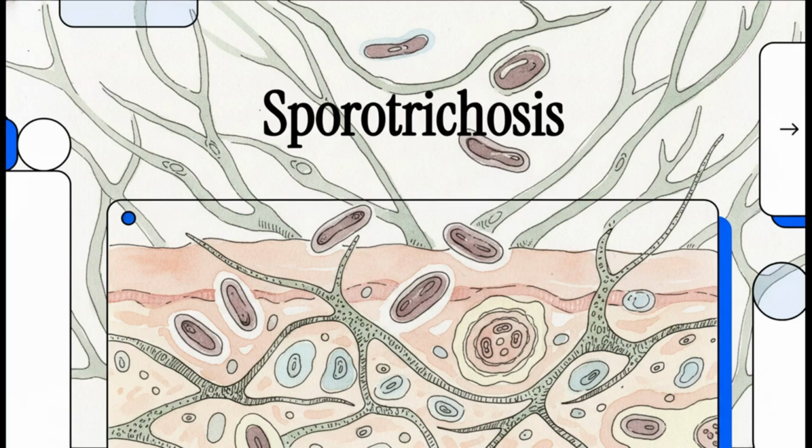Today, we're unpacking a highly board-relevant topic that every single dental student needs to have completely locked down. We're looking at a specific subcutaneous fungal infection known as sporotrichosis.